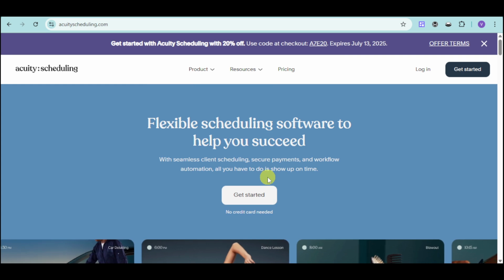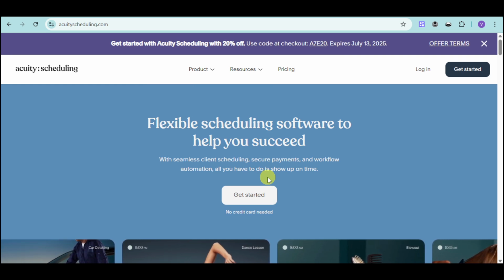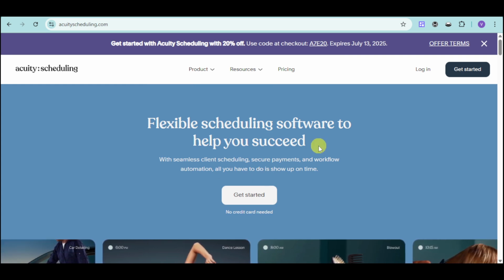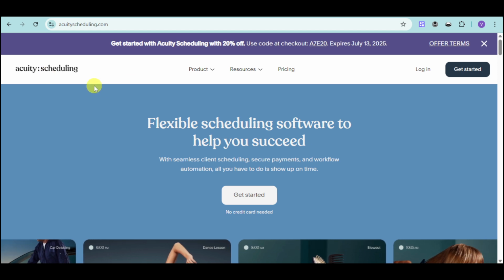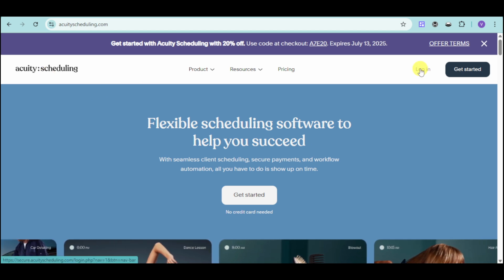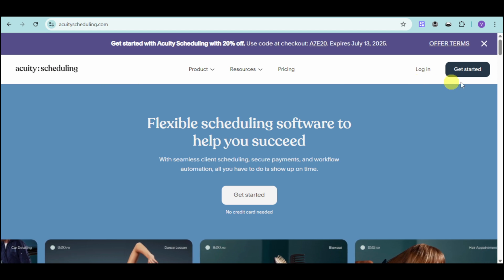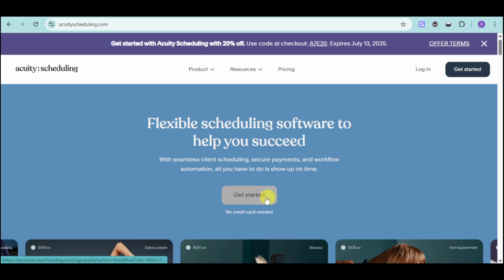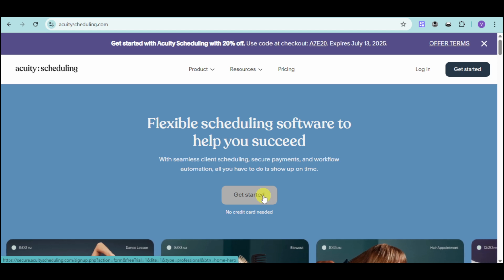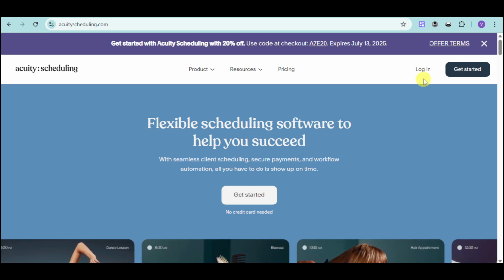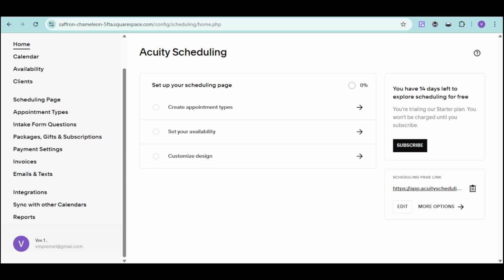The great thing about this is that if you already have a Squarespace account, you should be able to automatically use this Acuity Scheduling. You can log into your Squarespace account, or if you do not have one yet, you can click on this Get Started or the Get Started right here at the bottom. Since I already have an account, let me click on this Login option.